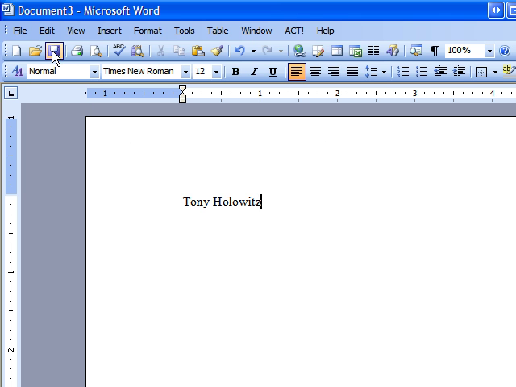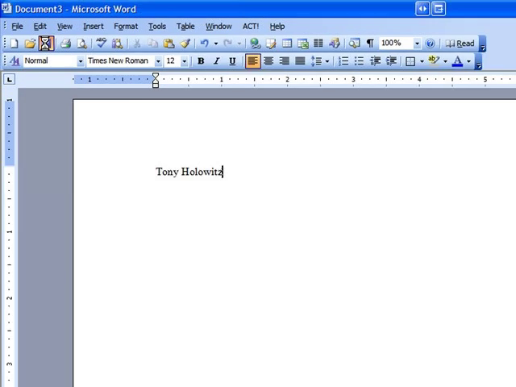I'm now going to go up to the toolbar and illustrate that this little icon, which is supposed to be the floppy disk, is the other way we can save it. So we could have gone to File and gone to Save, but also if we just click on this, which I just did, we will be prompted to give this document a name.